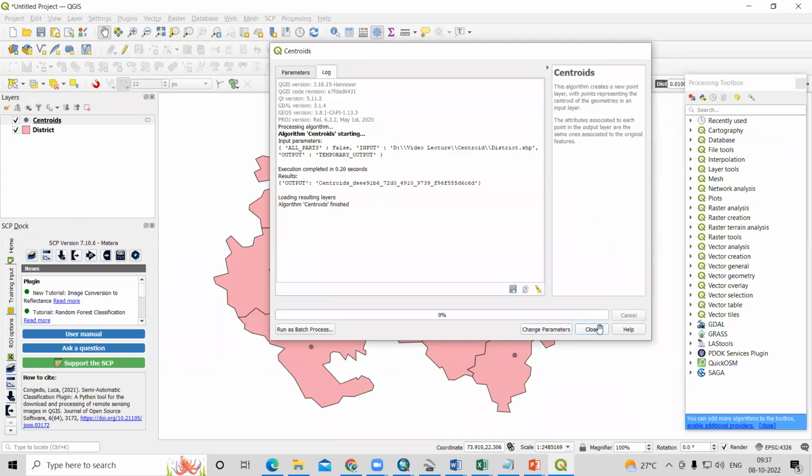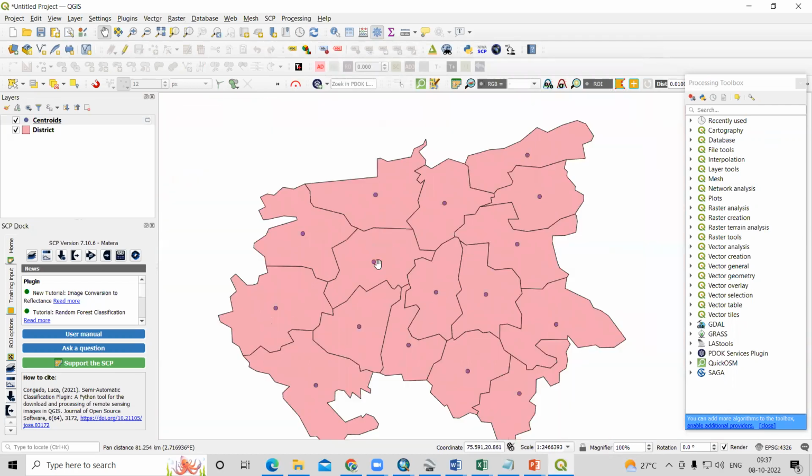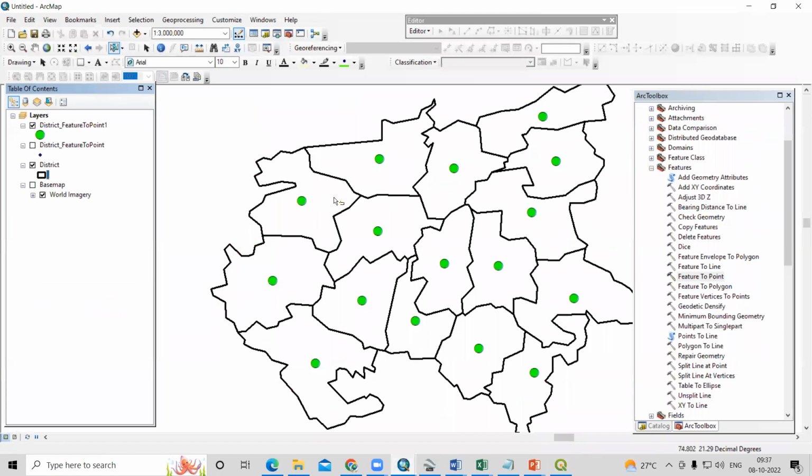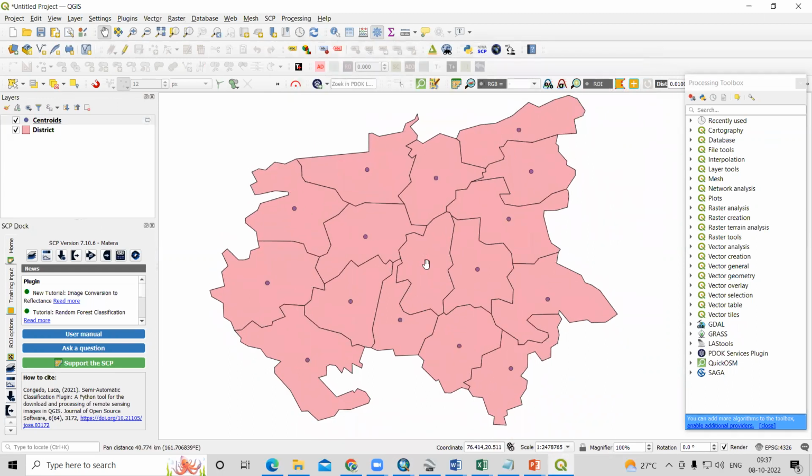After clicking Run, you will see we have drawn the center for this. The same thing is also here, you're getting the center point for the area. This way you can easily prepare the center of the city using this Centroids tool in QGIS.